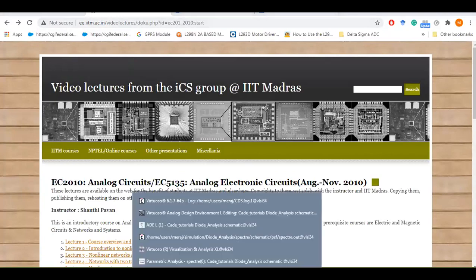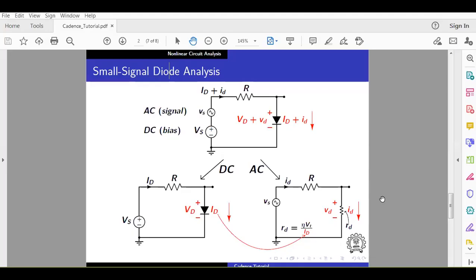That's it for today's tutorial. Tomorrow we'll see the common source amplifier, with similar AC, DC, and transient analysis. And we'll do one more analysis, PVT analysis, process, voltage and temperature variation analysis. Okay, thank you.